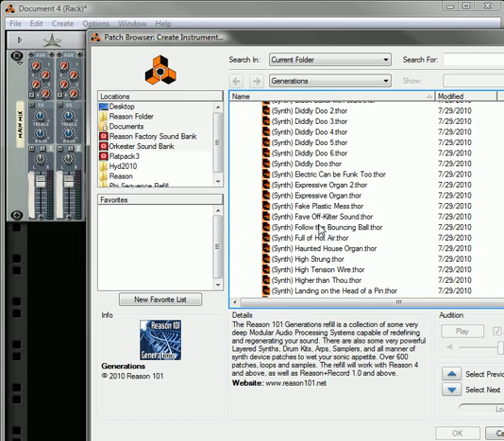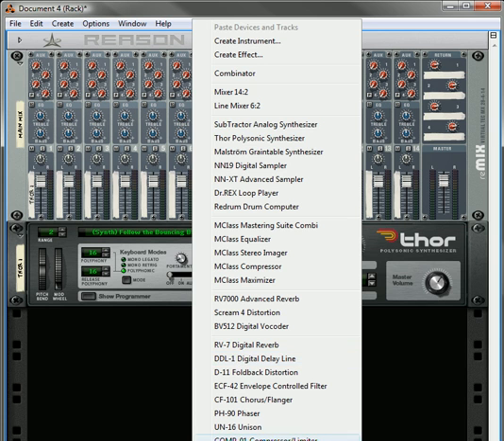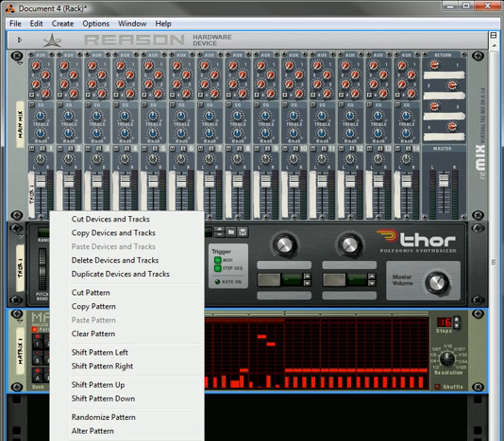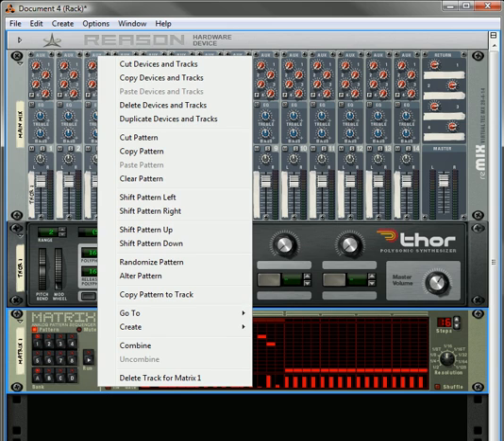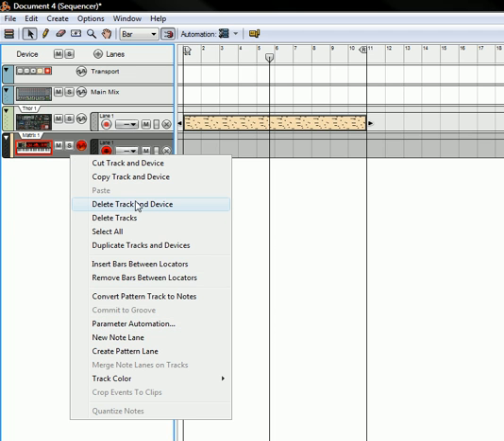I am going to add an instrument, a Thor, then I'm going to add a matrix pattern sequencer. I'm going to randomize the pattern. Okay, good enough. I'm going to copy the pattern to track. I'm going to go into my sequencer. I'm going to put that into the Thor. I'm going to delete my matrix.